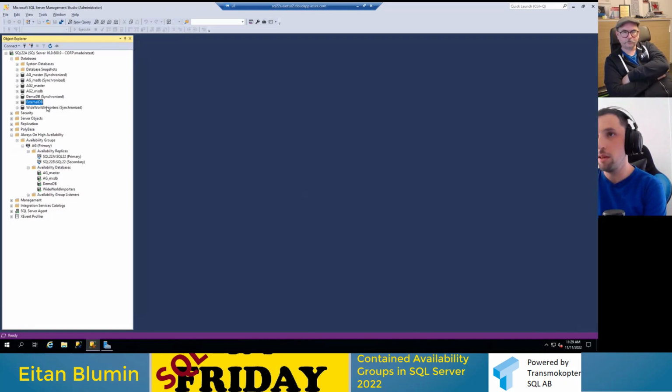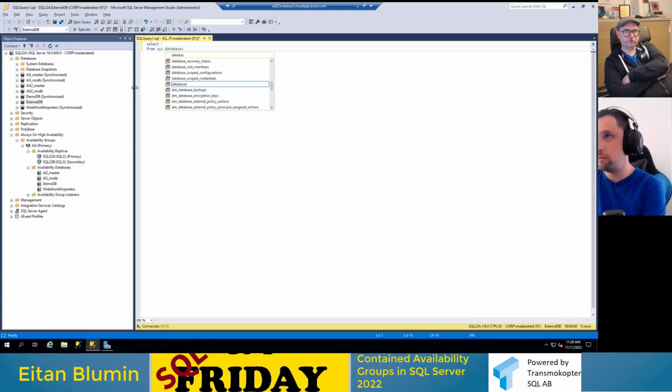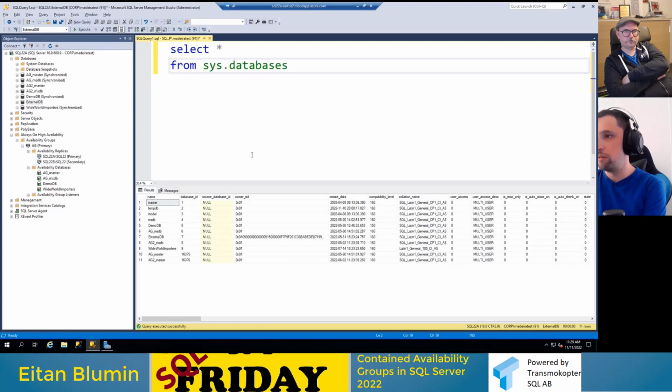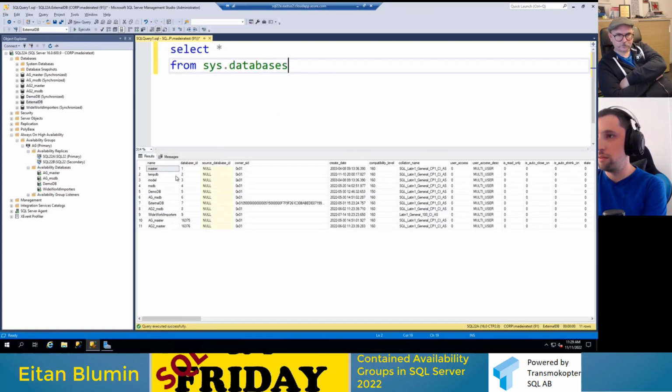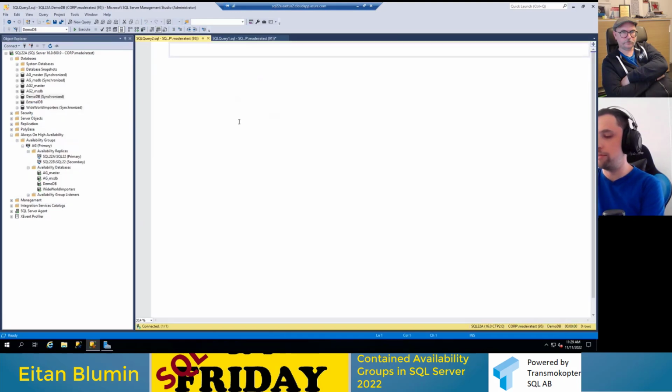Okay. So let's say that I connect like this. I open a new query to this external database, and I query from these databases. Let me make this a bit bigger. Okay. So I see basically all of the databases in the instance, right? Let's see what happens if I connect directly into one of the availability group databases.